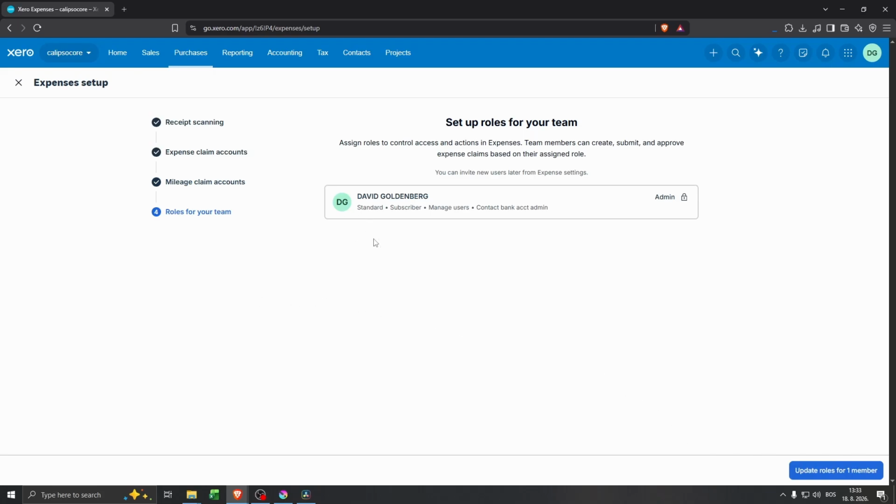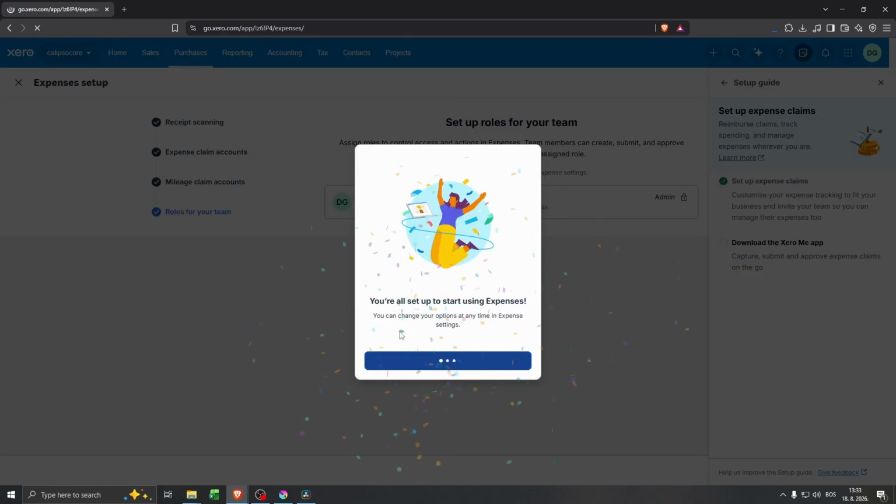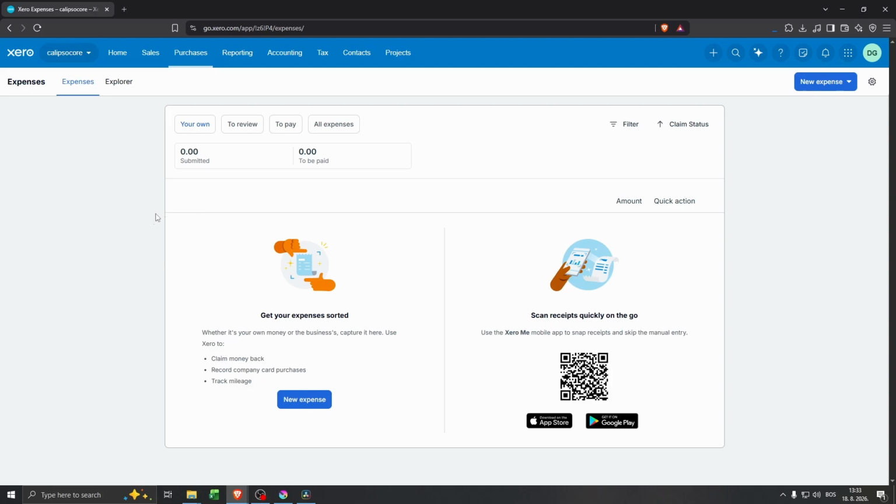And if you're the only user, give yourself access to Xero expense and choose the appropriate role. So let's click update roles for one member, then go to expenses. And then switch to Xero Me.